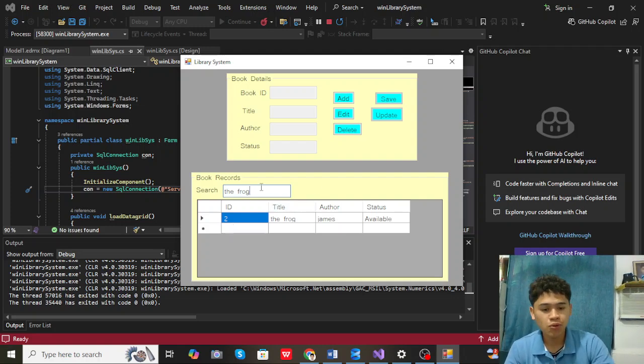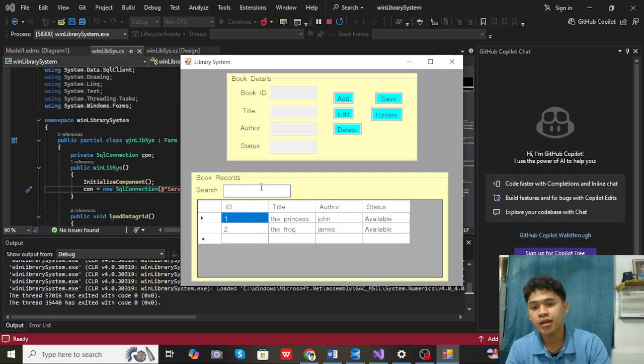So what we can do right now is we will try to check the code that I've made, or like the code behind this system. So give me one moment.